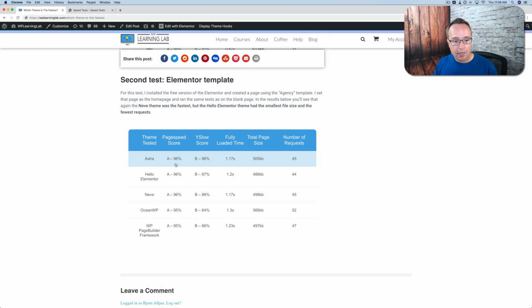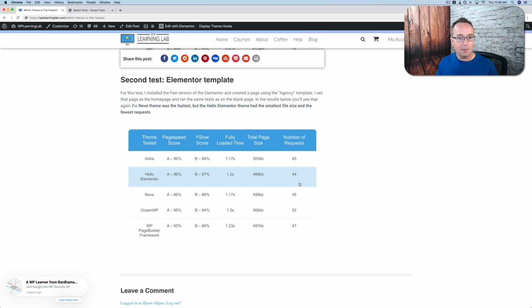With the other ones, Astra, Neve, OceanWP, WP Page Builder Framework, there are a lot of options in the customizer that will allow you to build complete websites, even with the free versions of all these themes. You can build complete websites that are totally functional without a page builder by using the theme options. Hello Elementor, you can't. That's another reason I'm surprised that Hello Elementor didn't win, because there's nothing in the theme.